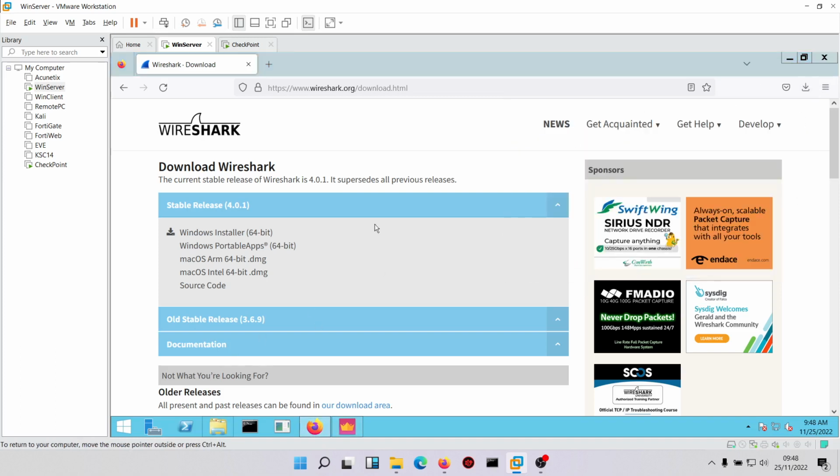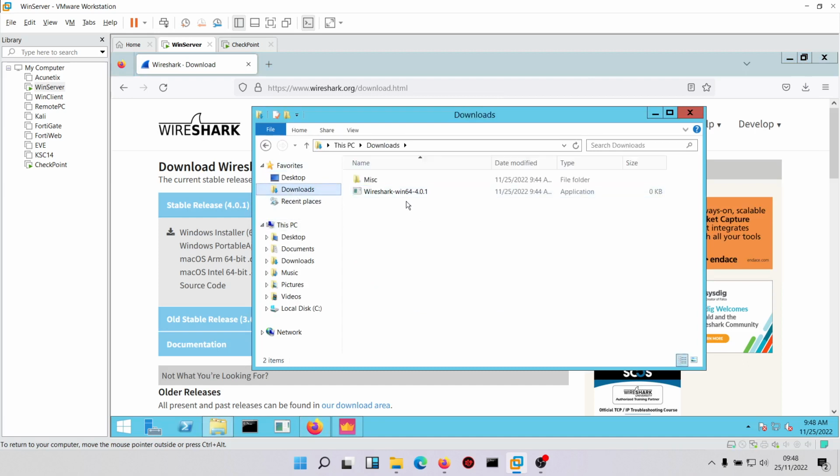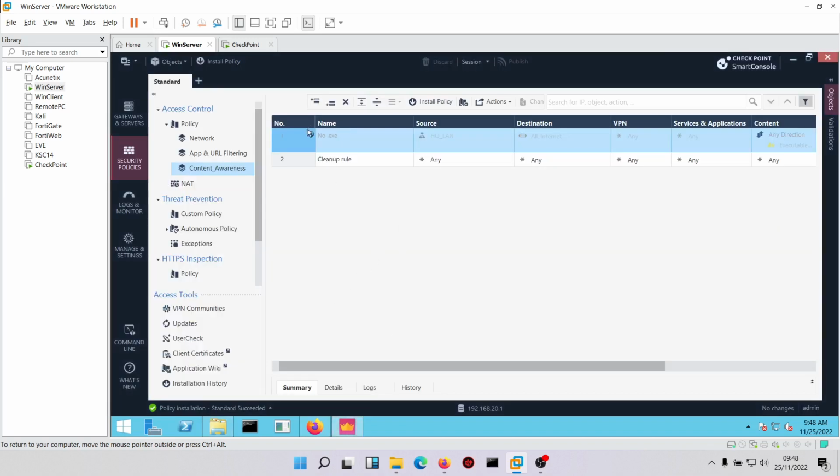Okay, let's go to our download folder. We could just clear everything out there. Okay, let's just stop. Let's clear what is here. We'll come back to the policy and then we're going to enable it back. Okay, now that the policy has been enabled, we'll install it again.